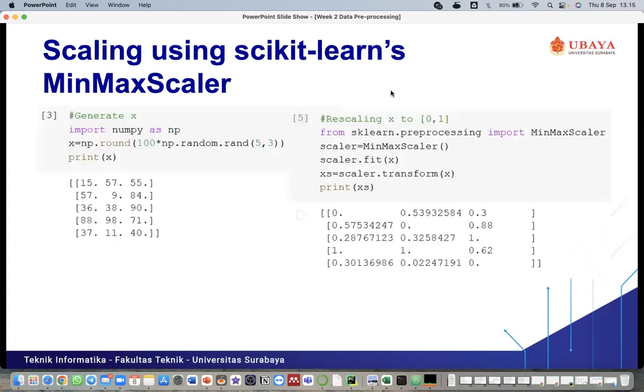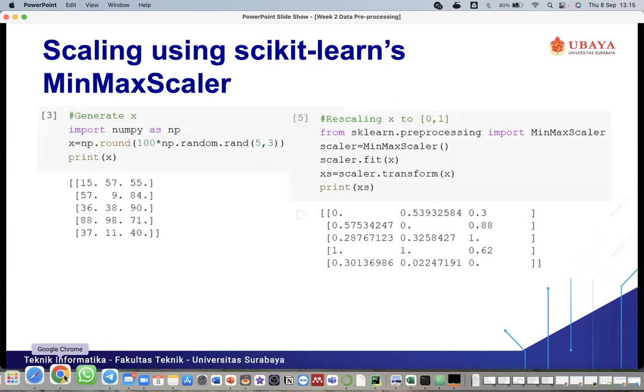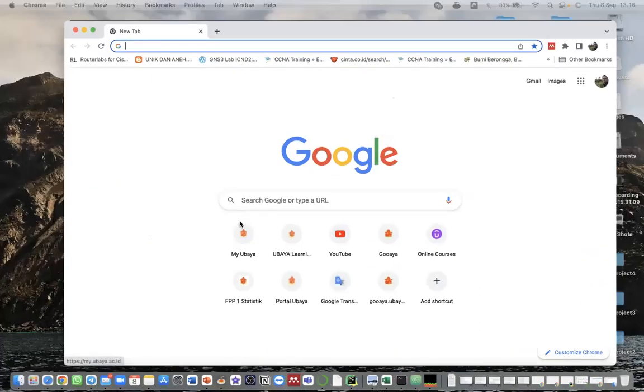Okay, we can implement min max scaling using scikit-learn's library. We can directly try it in Jupyter Notebooks or Google Colab. Okay, wait.